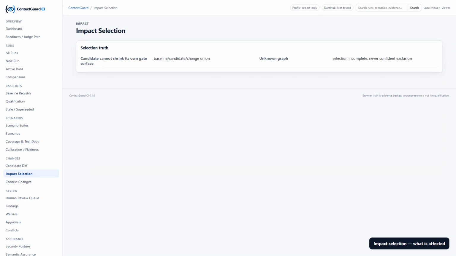Impact selection uses both baseline and candidate state, including lineage and explicit references. The candidate is not allowed to shrink its own test surface, so deleted, renamed, hidden, or unresolved context still selects the scenarios that depend on it.